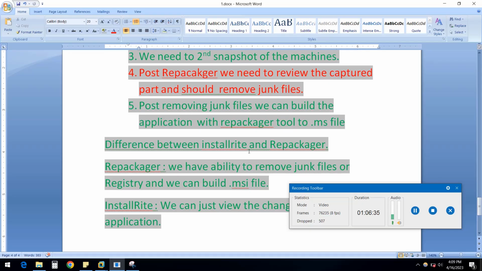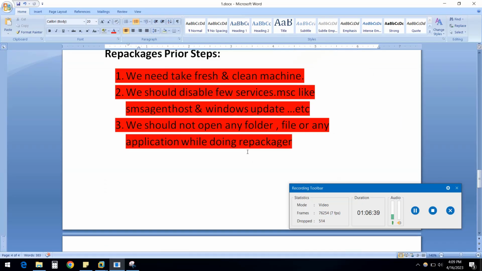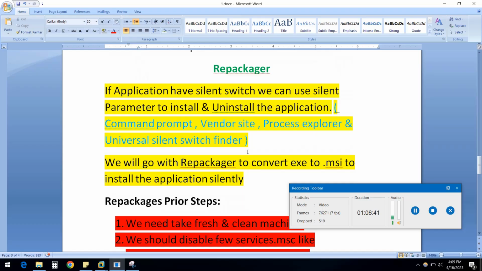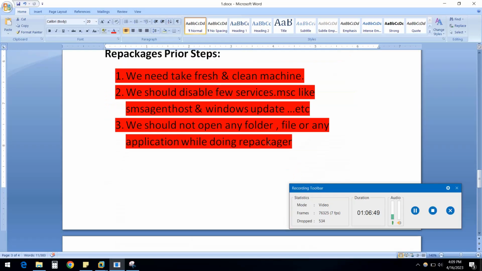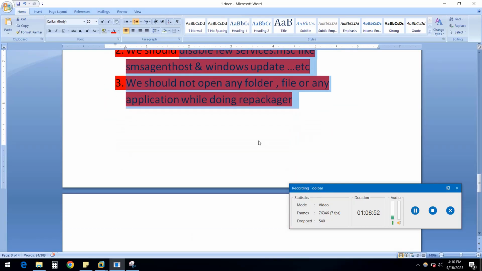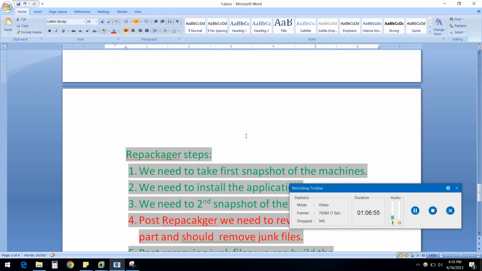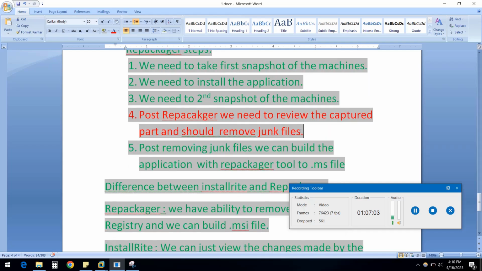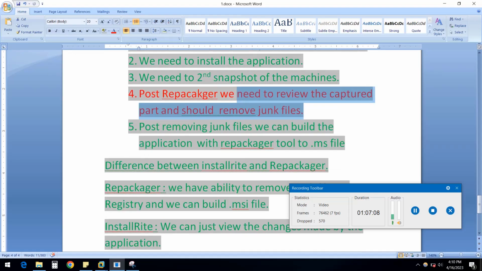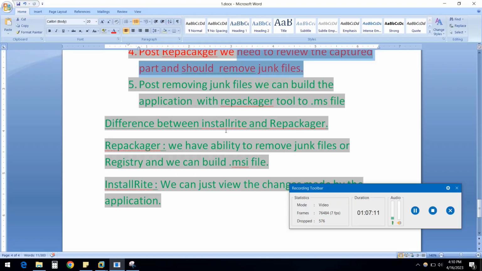I hope you have understood very well, and let me quickly review one more time. We did not find any silent switch of this application, so we went with the repackager tool. We did all these 3 steps: clean machine, we disabled the services, and we did not open any file or folder while doing repackager. And in repackager, we did the first snapshot, installed the application, and took the second snapshot. After the second snapshot, we removed junk files from files and registries, and then we need to do the build.